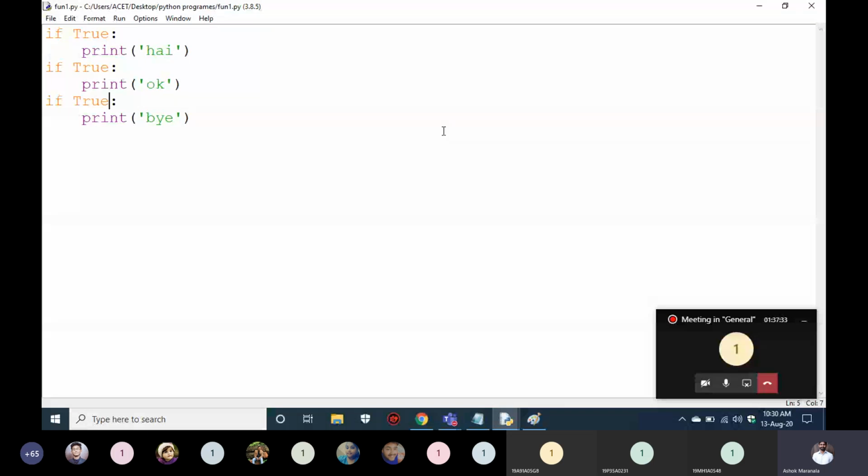Because every if will be checked. Even though the first if is true, it doesn't stop there. It will go to the second if, and the second if also will be checked. Even though the second if is also true, it doesn't stop there. It will go to the third if. If you write 100 ifs, 100 ifs will be checked. But you remember one thing.